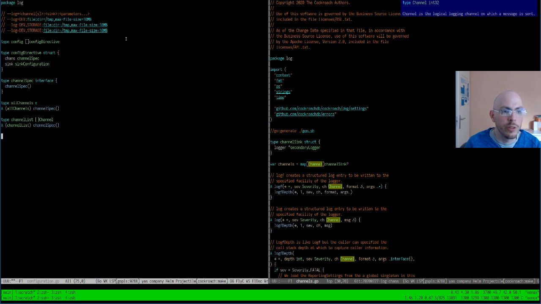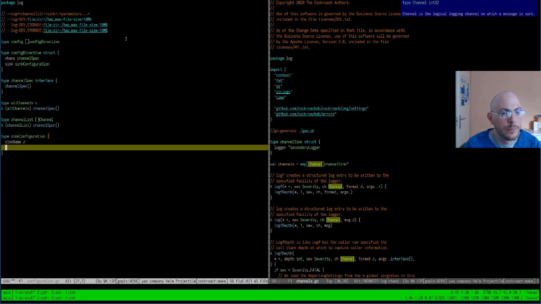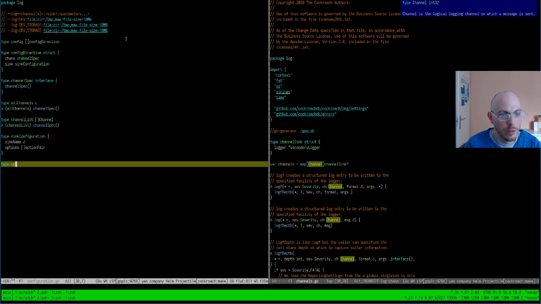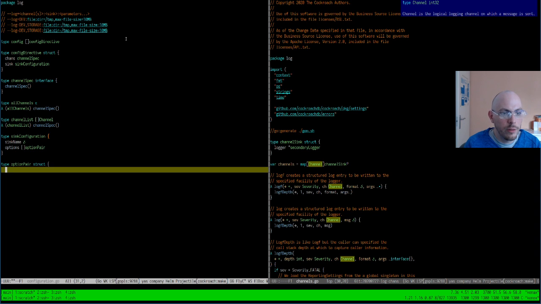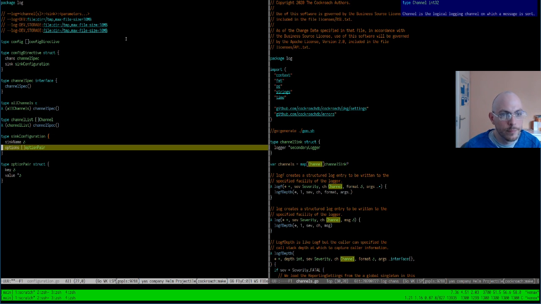And then a sync configuration has a sync name, and then key value pairs with values optional. So I will call them options. And option pairs is a list of option pair, with a struct, and the value is option string. All right.